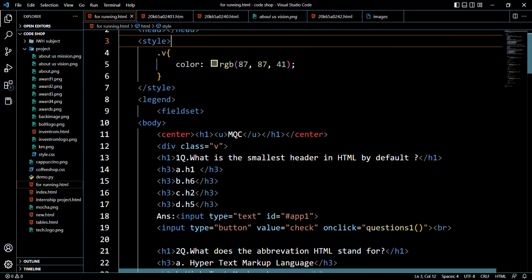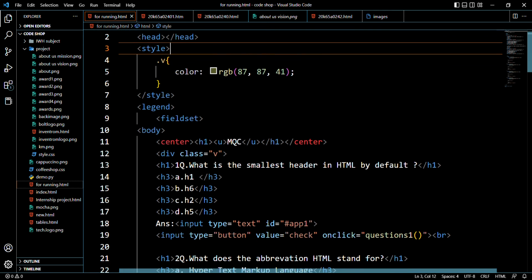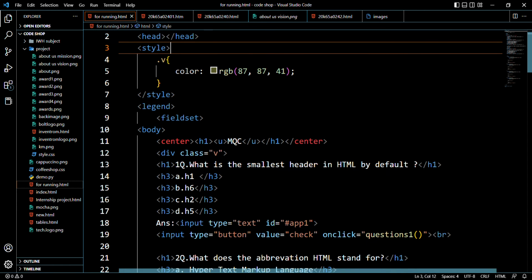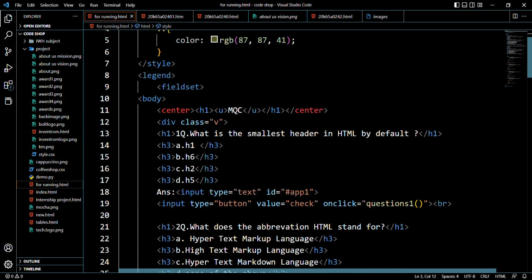Coming to our code, I used the legend and fieldset. You are seeing this legend and fieldset. The output should be in a box, meaning we see the output in a fieldset, and this is our question.